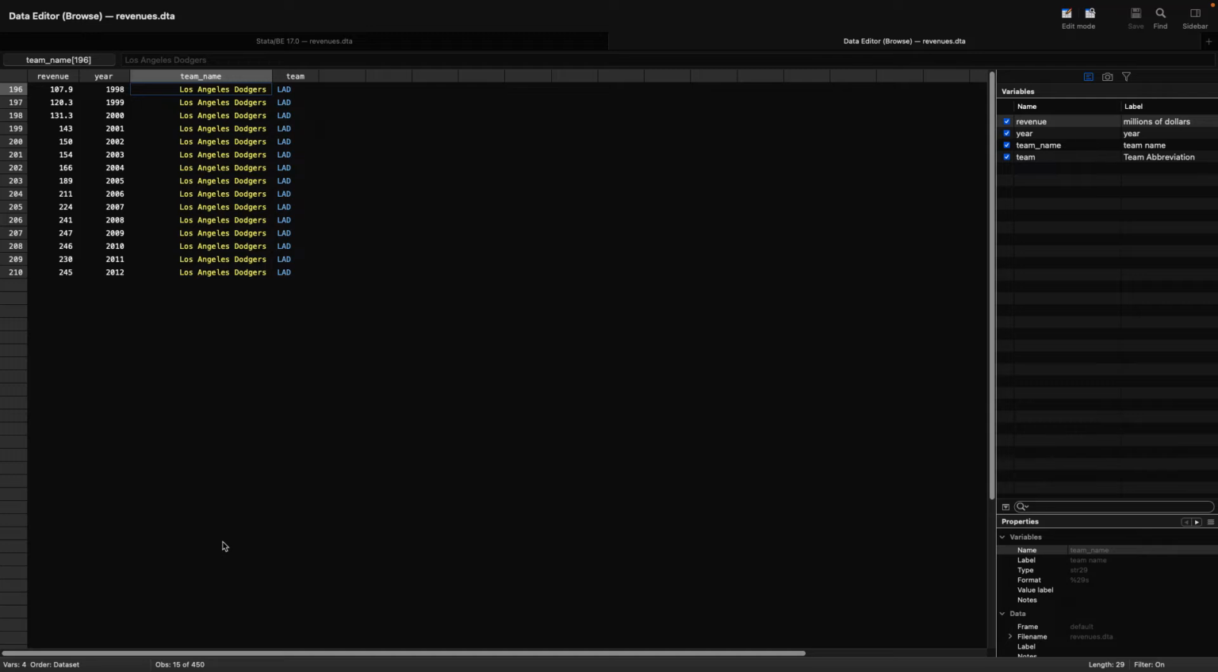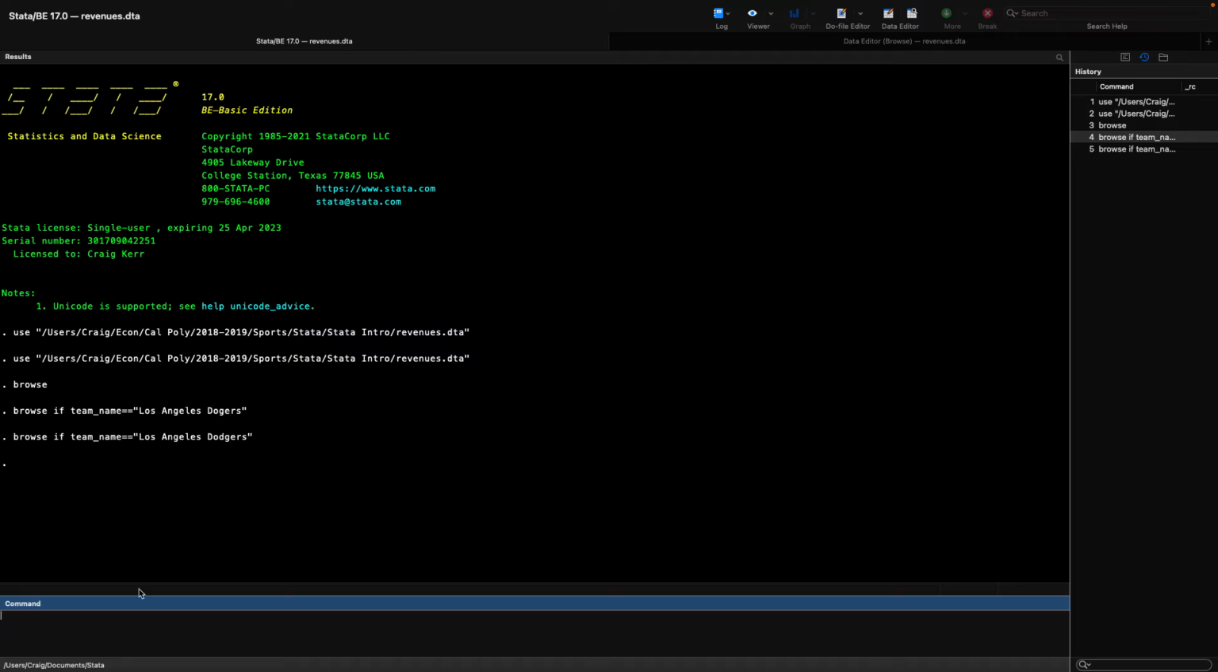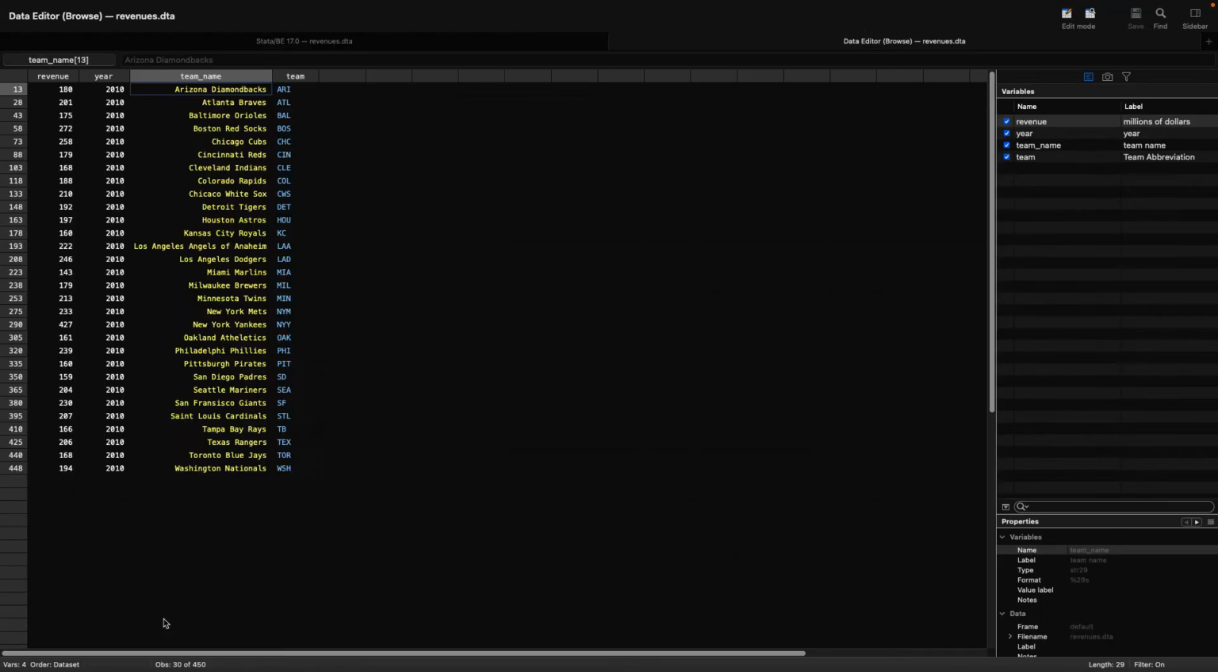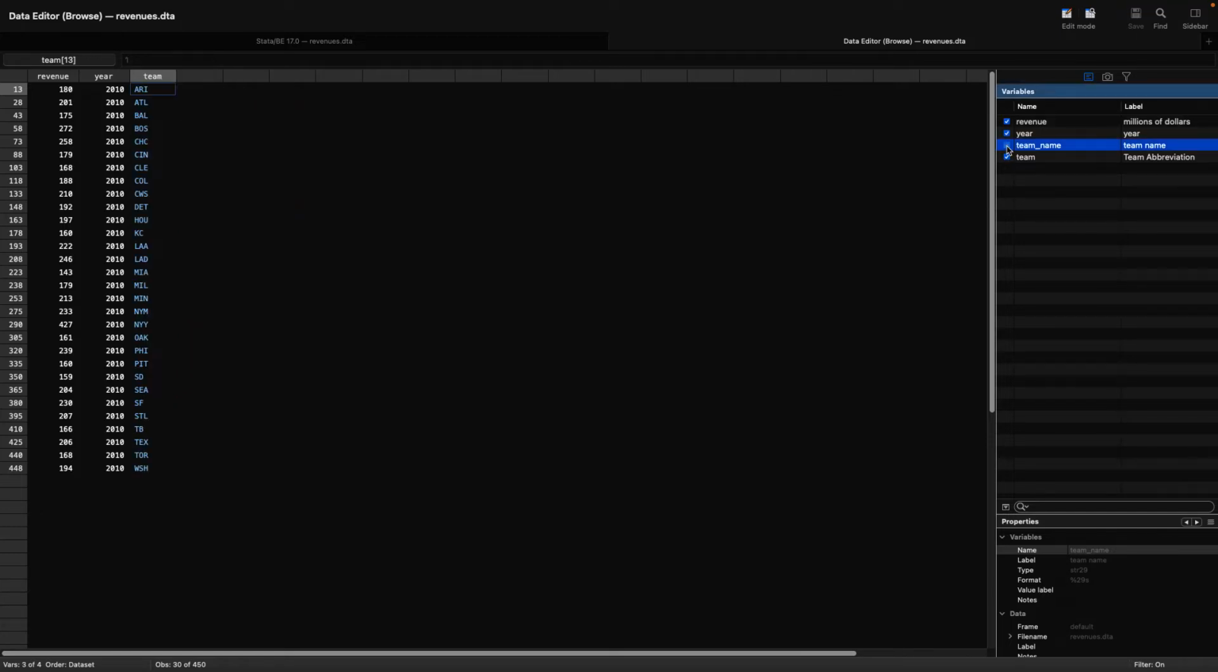Now maybe we only want to look at a particular season. Maybe we want to look at all teams in 2010. How would I do that? See if you can come up with the answer before I show you. But you only have a moment because I'm going to type it. And to save time, I'm going to click my conditional browse statement, but rather than team name, I'm going to replace that with year. What if we want to say browse if year equals 2010? And here I can just type the numbers because it's not a string variable. And what we are looking at here is all the revenues in millions of dollars for every team in MLB in 2010.